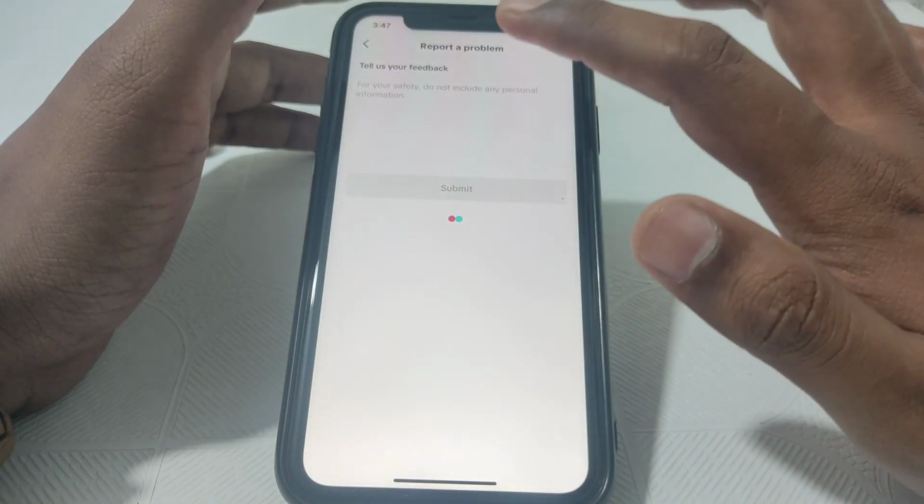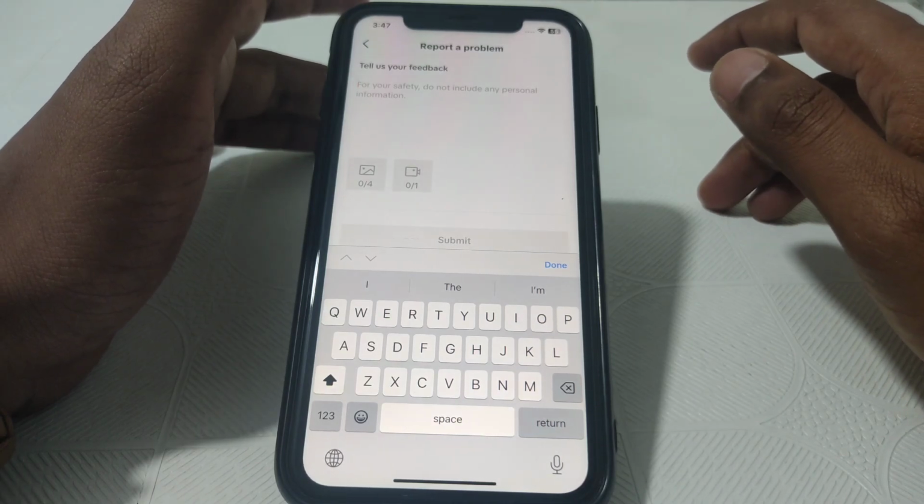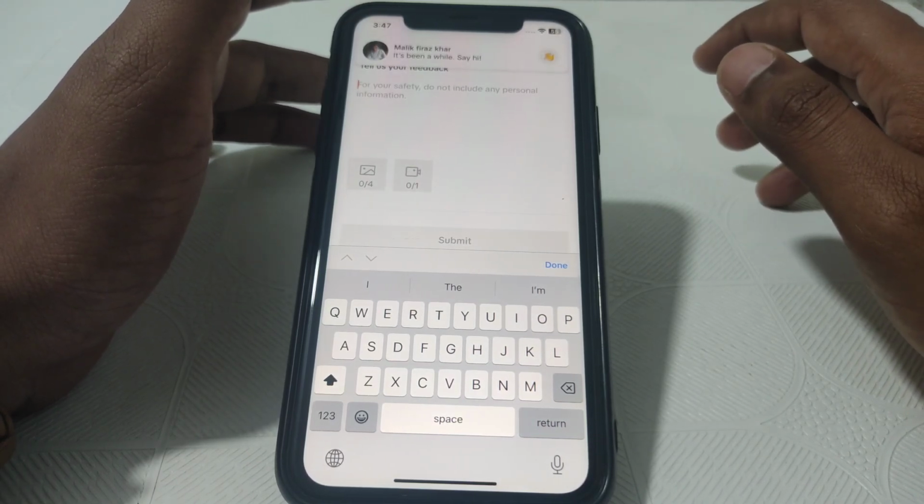Here there will be a form. You have to simply fill out that form and explain the problem to the TikTok team, and within a few days the TikTok team will connect with you and solve the problem for you.